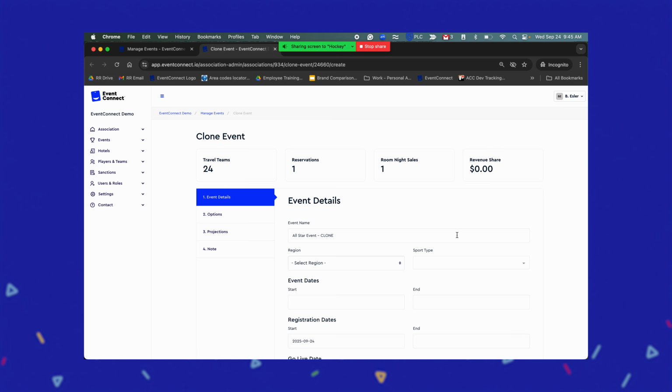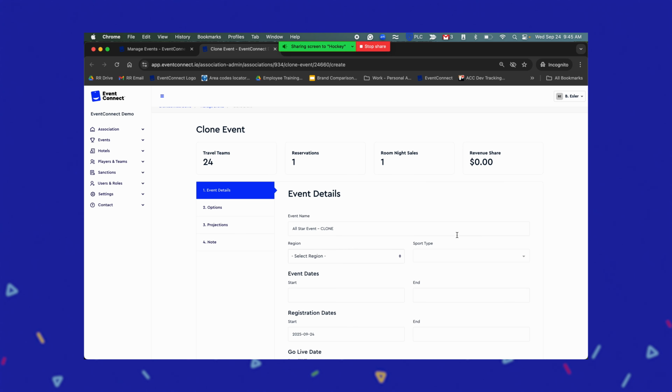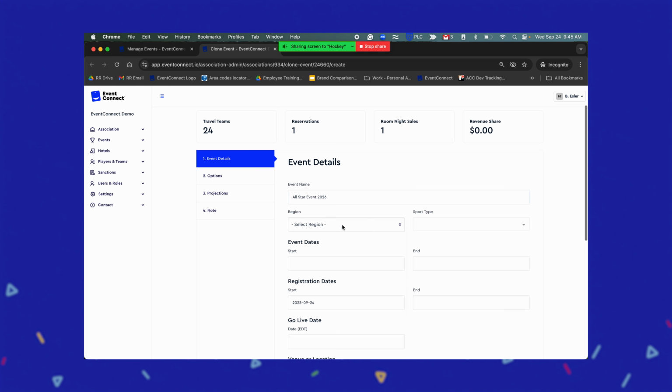So this is a really easy process. We'll walk you through every step of the way. The first page here will update our event name and input all of our relevant details, such as region, sport type, making sure we're setting the new start date and end date for the new event that's coming up. I'll let you catch up here.